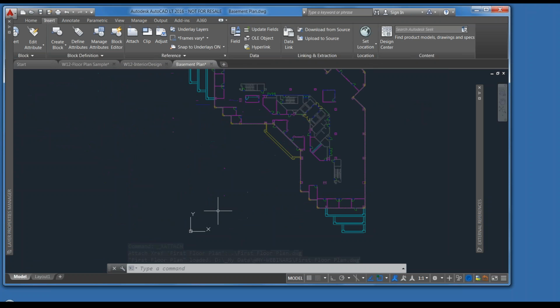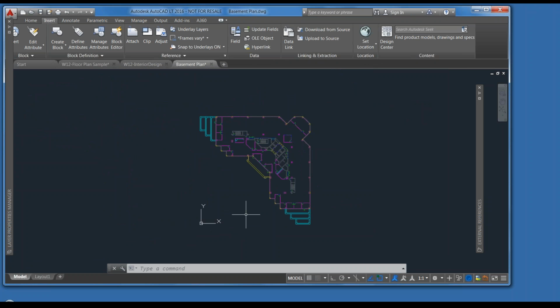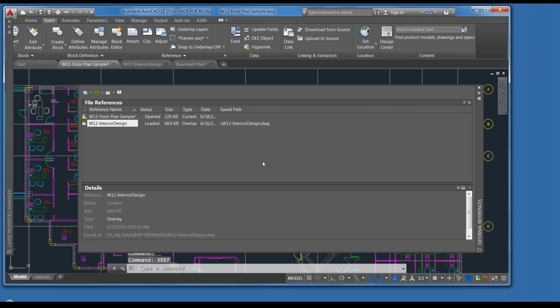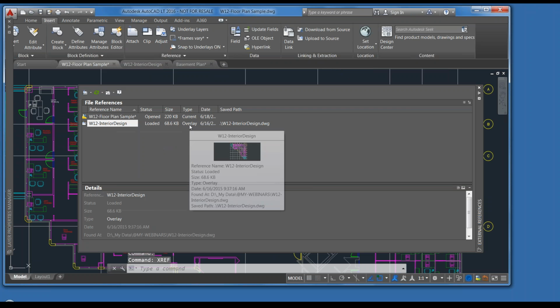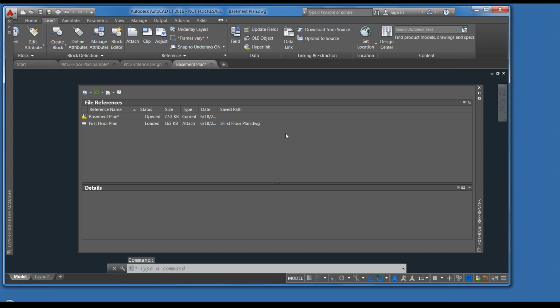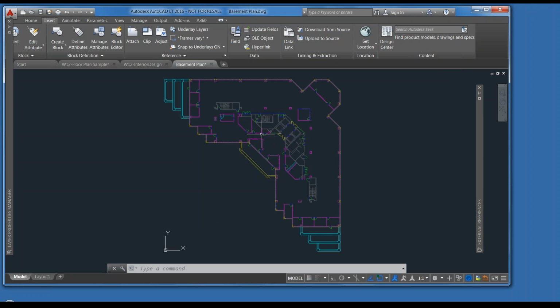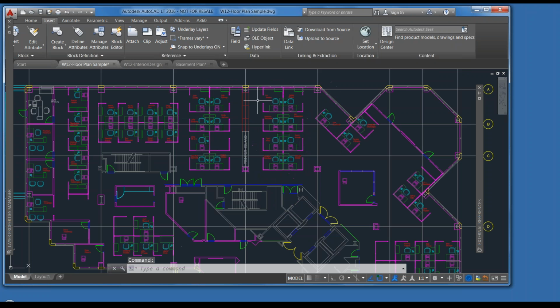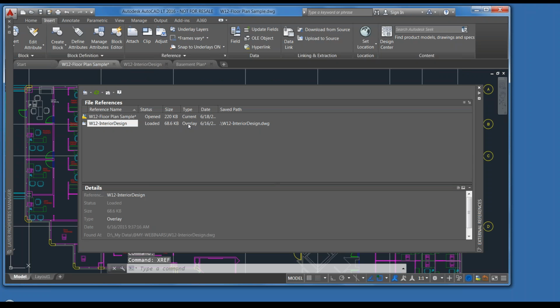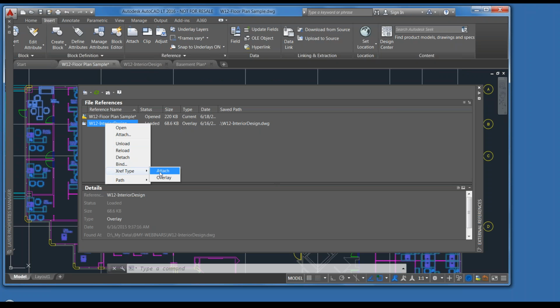So there's the first floor as my reference, but I'm not seeing the interiors. So the reason for that is what we were discussing. Back in the floor plan, the interior design is inserted as an overlay type. So that means that it won't carry through when you X reference that drawing into another drawing. So I don't see the interiors. So I can change that back in this drawing. I'm back in the floor plan sample. XREF, I can highlight that and I can change the X reference type to attach.